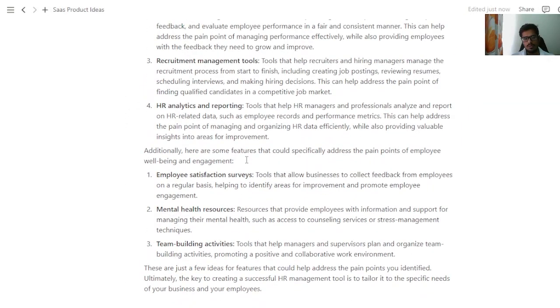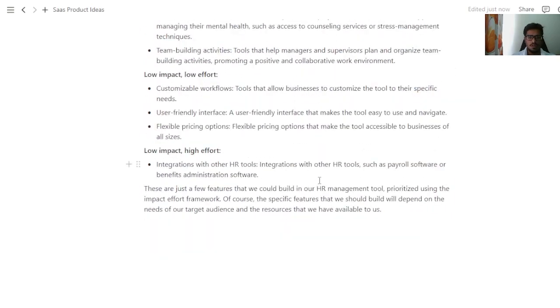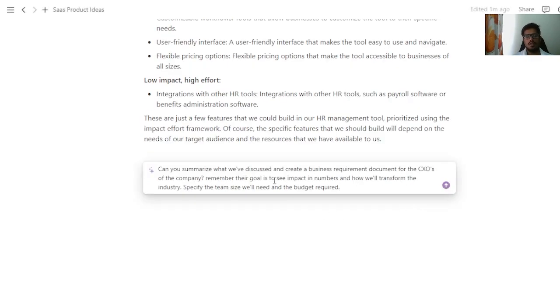Right now we know what we need to build, for whom we need to build, what their pain points are, and what features we need. So I'm going to tell Notion AI to summarize all of this and create a BRD for me that I can show to the business team. I'm going to say, can you summarize what we've discussed and create a business requirement document for CXOs of the company? Remember, the goal is to see impact in numbers and how we'll transform the industry.